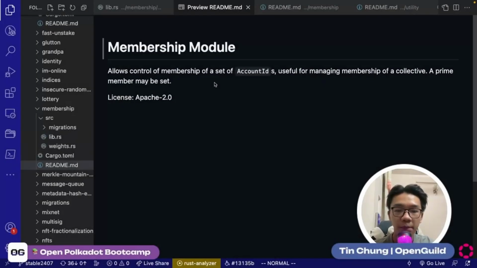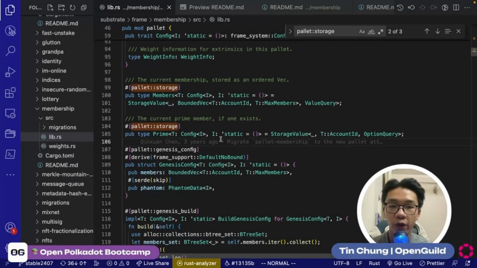As we already visited some pallets that are more on the system level, now we also want to learn about some pallets that are on the consumer level. Here we have the membership module, which provides your Substrate a use case to manage the membership of the account. We learned about pallet storage in the previous video as well. In the pallet membership, to manage the membership, it provides a pallet storage called members, which is a storage value, a scalar, which is a bounded vector that stores all the account IDs, and it is bounded by the max number provided from the runtime to configure this pallet. On the other hand, there's also a single storage value called the prime. This is the current prime member if one exists.